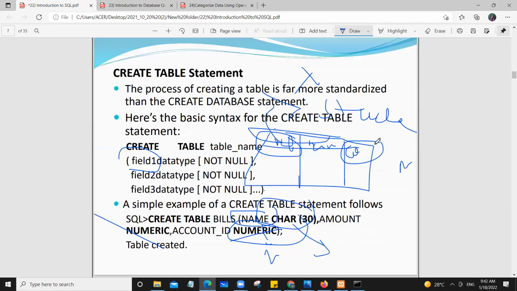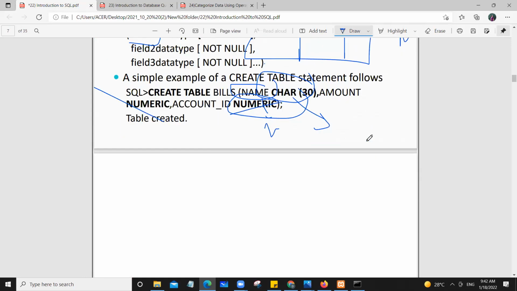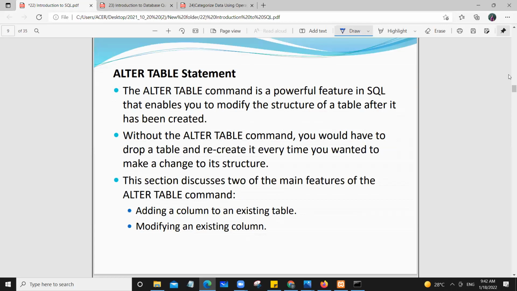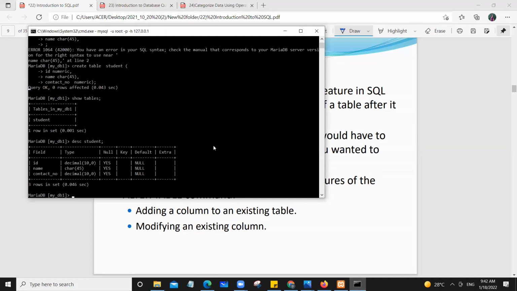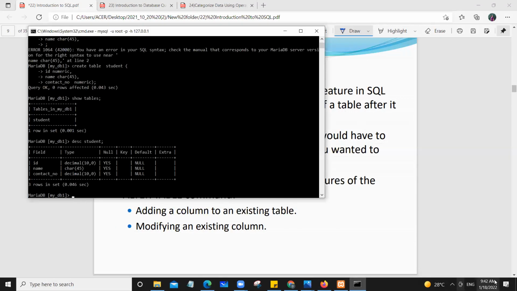Then let's move into alter table commands. Under data definition language, we discussed the create database command, then the create table command. Now we are going to discuss the alter table statement. This is a very powerful feature in SQL, and the alter table statement enables you to modify the structure of the table after it has been created. So this is the structure of the table. If you need to change the structure of this table, you need to use the alter table statement.